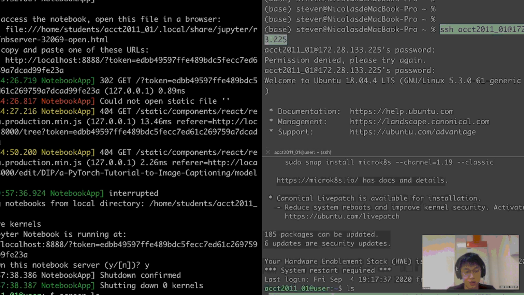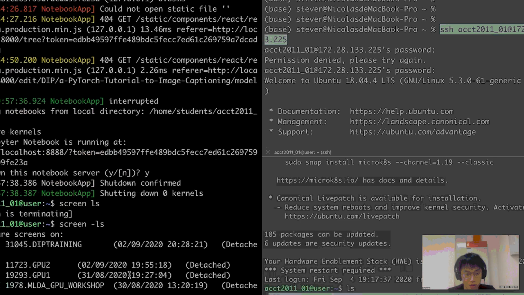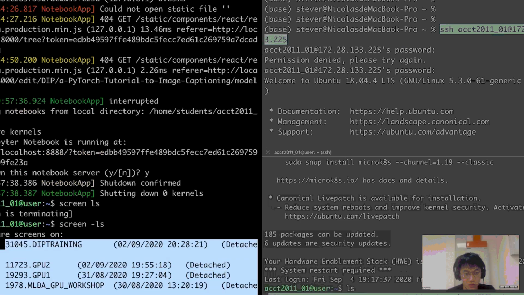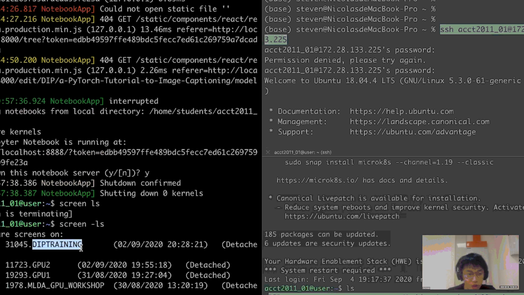So what I do is type screen -ls. You can see all the screen sessions I created before: DIP, training, GPU2, GPU1, MLDA, GPU workshop. All these sessions were created by me maybe one or two days ago. Wow, this one is very old. Why did I create that one? Never mind, it doesn't matter.